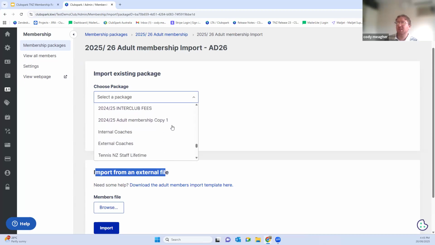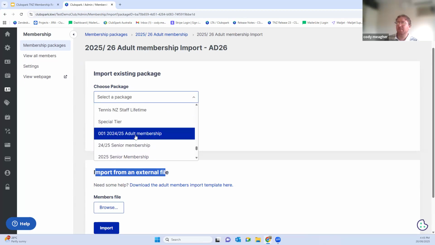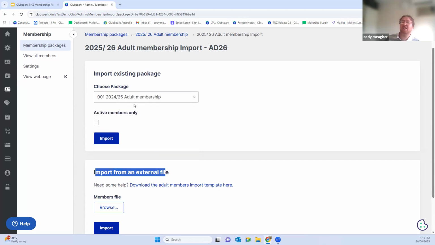I've got a lot of demos here, just one second. So once you've selected last year's package, you can include just the people that were active last year. Some people might not have paid their membership last year, so you can exclude them, or you can just import everyone that was in that membership package.